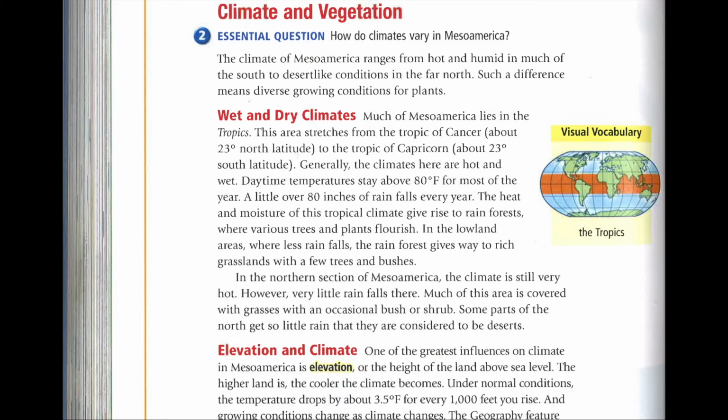In the lowland areas, where less rain falls, the rainforest gives way to rich grasslands with a few trees and bushes. In the northern section of Mesoamerica, the climate is still very hot. However, very little rain falls there. Much of this area is covered with grasses with an occasional bush or shrub. Some parts of the north get very little rain, so that they are considered to be deserts.